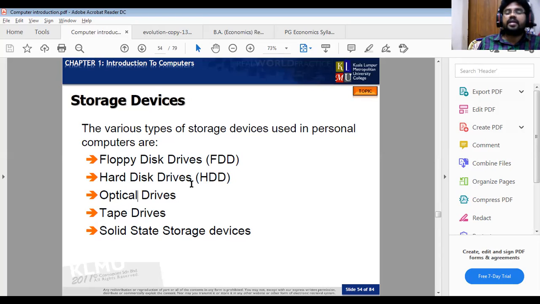So depending on their interest and their capability, or depending on the memory, they can use different types of drives to store their files.